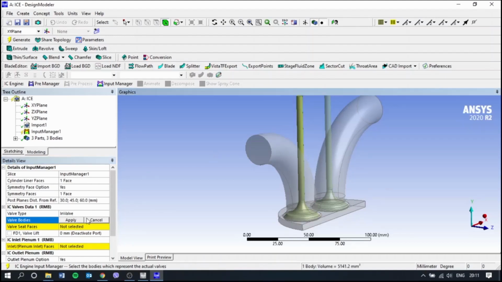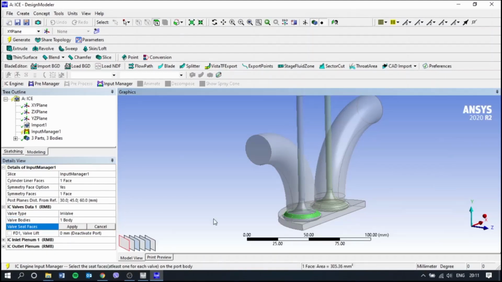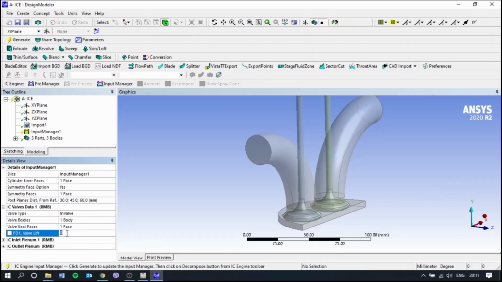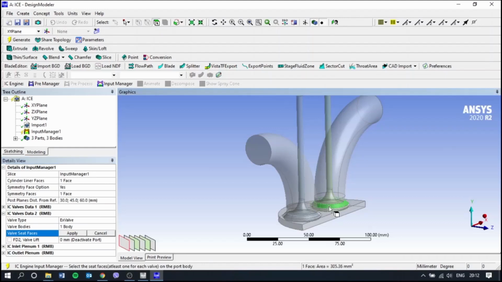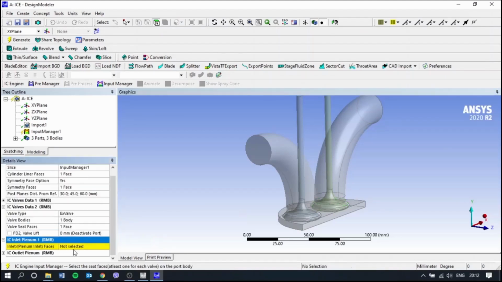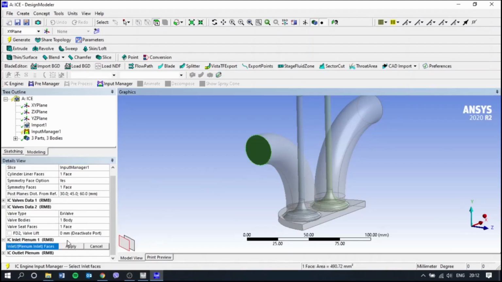The inlet valve body and inlet valve seat have been selected, as well as specify inlet valve lift at 2 millimeters from the start. The same is repeated for the exhaust valve by selecting the corresponding body and corresponding seat, while the exhaust valve lift has been left at 0 millimeters or as a deactivated port from the start.